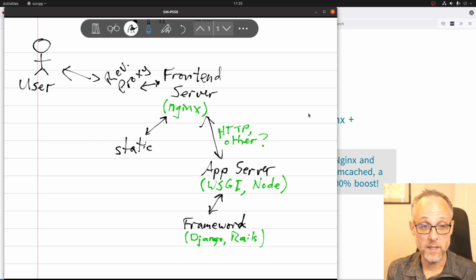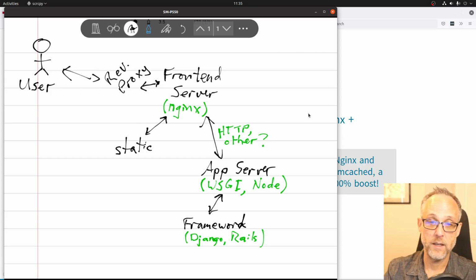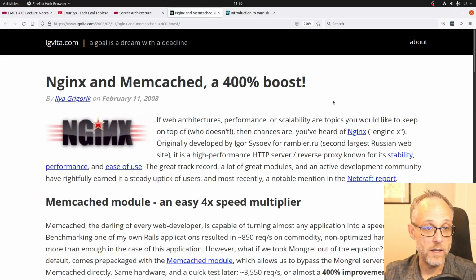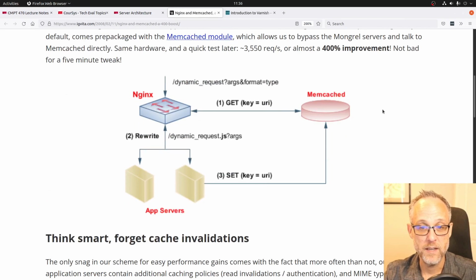Maybe the reverse proxy and a load balancer are the same thing. I'll get back to that as well. But again, a bunch of possibilities there. And if caching makes sense for you, that's great. This article is getting a little bit old, but I do like it as a description.